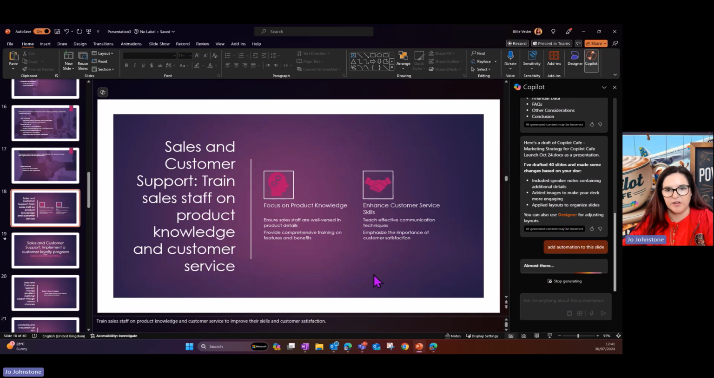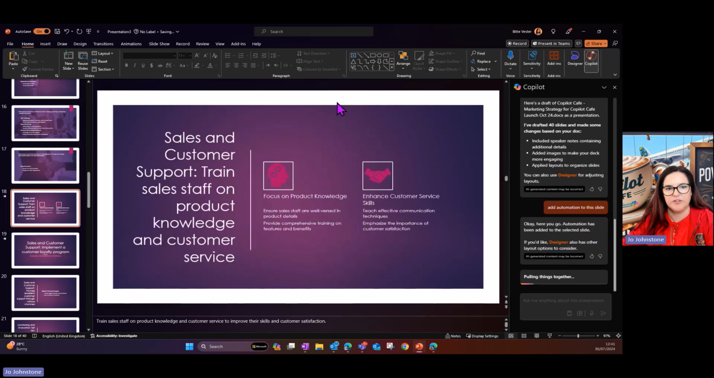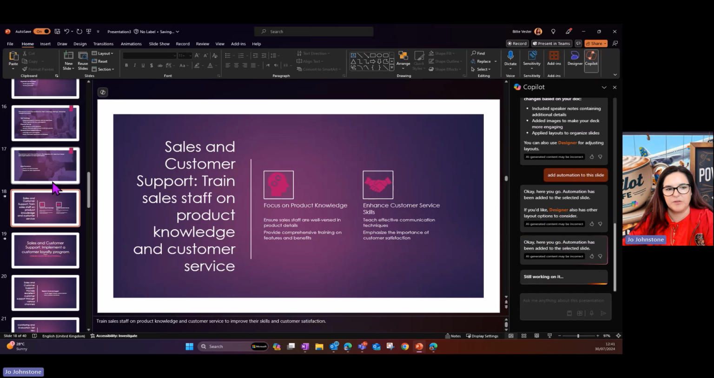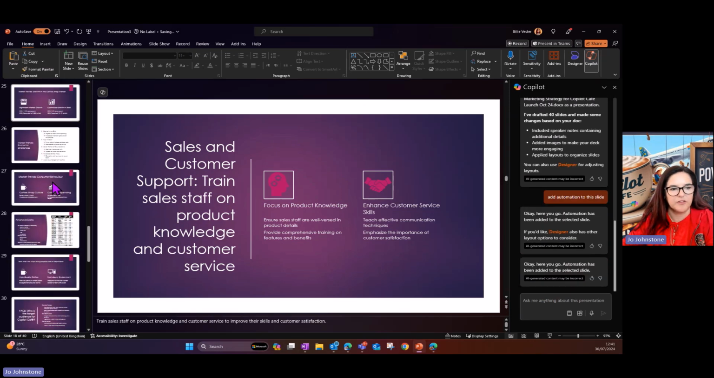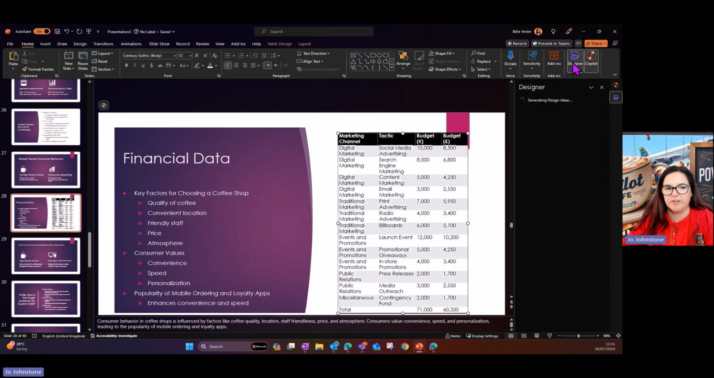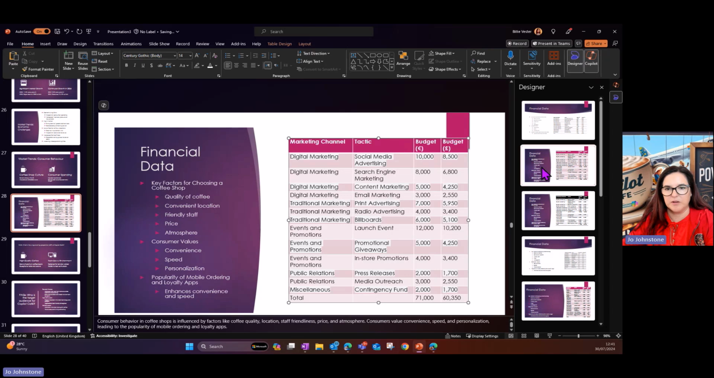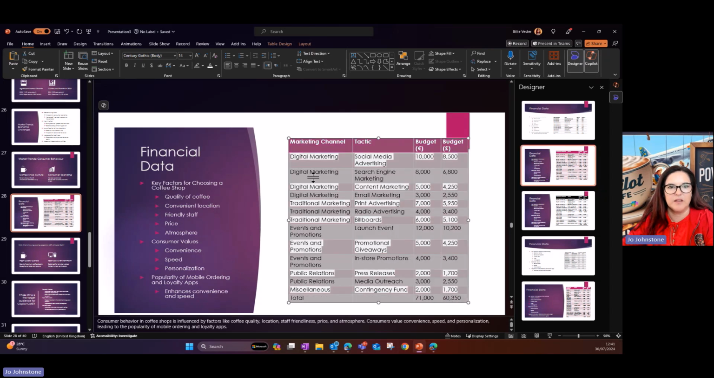And it's going to look that over and decide what automation would be relevant. So it's just done some simple automation there to that slide. Now, as I scroll down, something that's going to be really important is this budget information. So I want to make sure that this slide is really clear. So I might just make some changes to this.